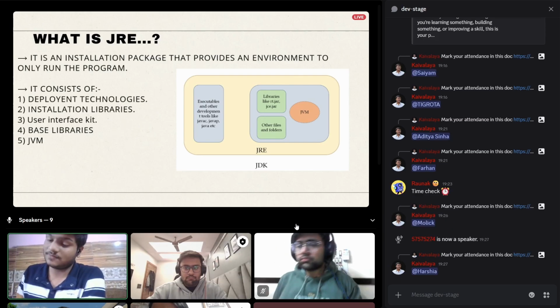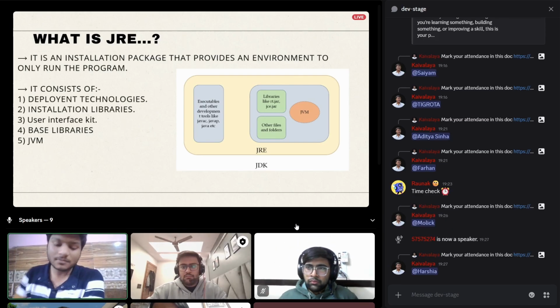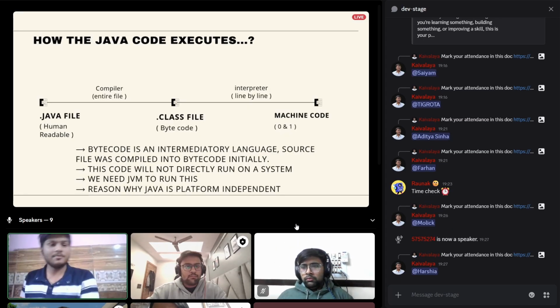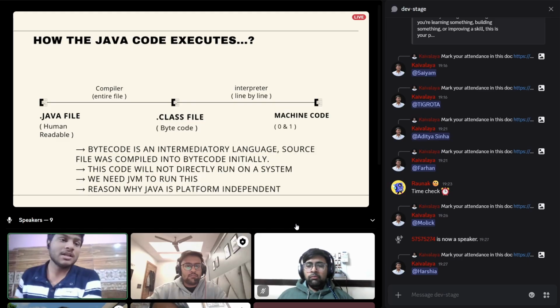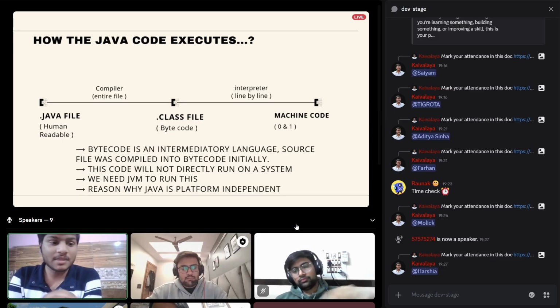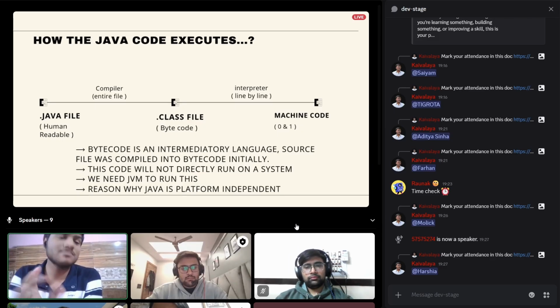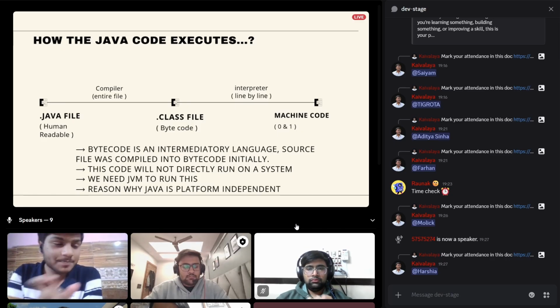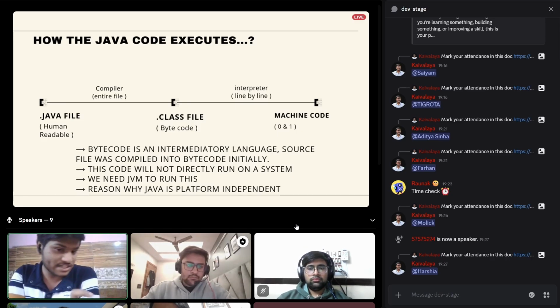This JVM is very important. Before JVM, let's learn how the Java code executes. Whichever code you write is basically a .java file, which is obviously human readable because you have written it. What the compiler does is convert the .java file into a .class file, which is bytecode. Bytecode is an intermediary language.